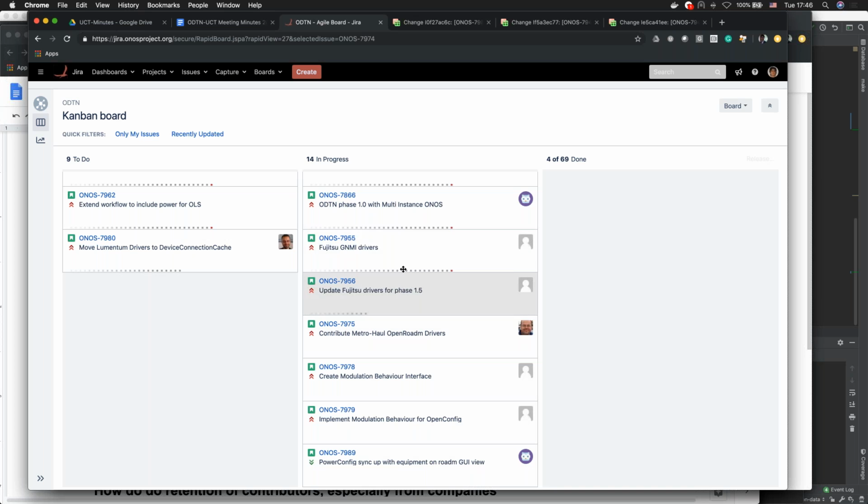And I know also Suraj from Fujitsu is still continuing, although in some spare time, not as a full-time job, with his drivers for the GMI Fujitsu equipment, and also for the NetConf for the same device. On a to-do list, Alessio has to move the Lumentum drivers to a device connection cache, which is replicated, and it's not going to fail if the ONOS instance fails on itself.